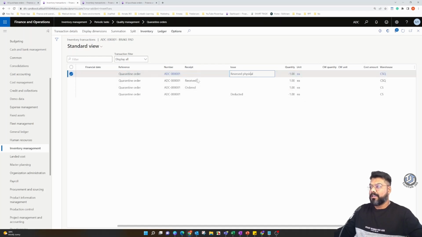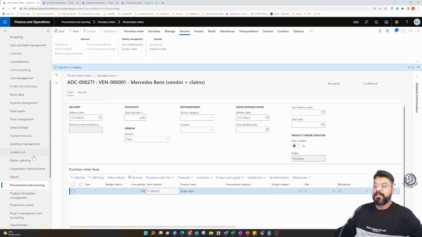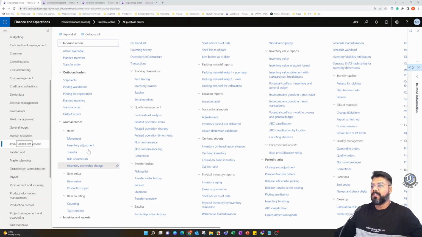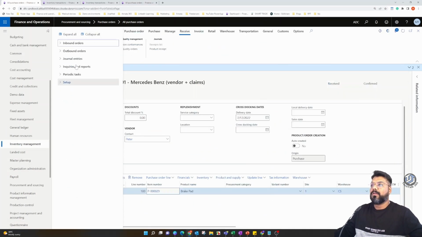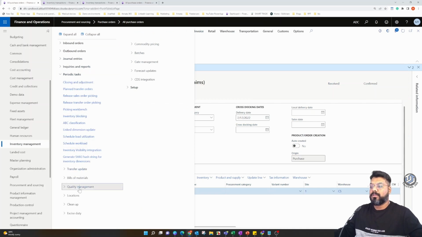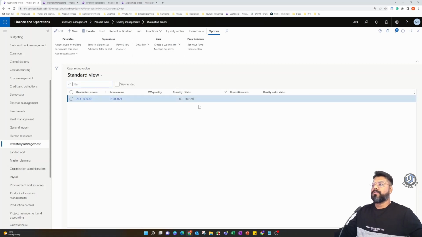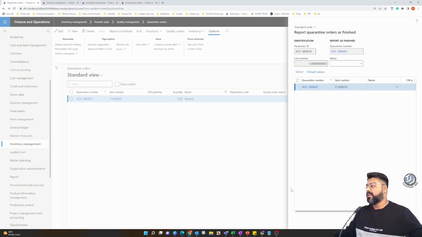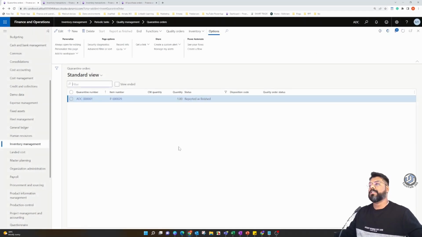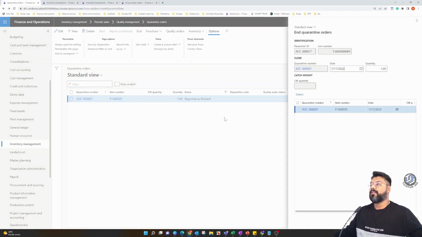So let me just have this open and go to another screen and open the quarantine order, so that I can show you the changes in the status. Collapse all, periodic, quarantine management, quarantine order. So that's the quarantine order which is already started. Now the steps are, once we are done with the visual inspection and we are happy with it, we can report this as finished. So we have reported it as finished, and then we can go ahead and end the process.